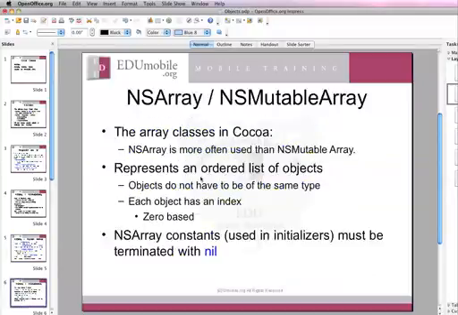Again, another pair of objects, NSArray and NSMutableArray, the immutable version and the mutable version. These are the array classes in the Cocoa framework. NSArray, again, is used more often than NSMutableArray, but both are used. NSMutableArray tends to be a lot more convenient than NSMutableString, so we will see examples of using both of those. An array, as you already know, is an ordered list of objects. These objects have an index, but unlike a C array, those objects don't have to be of the same underlying type.